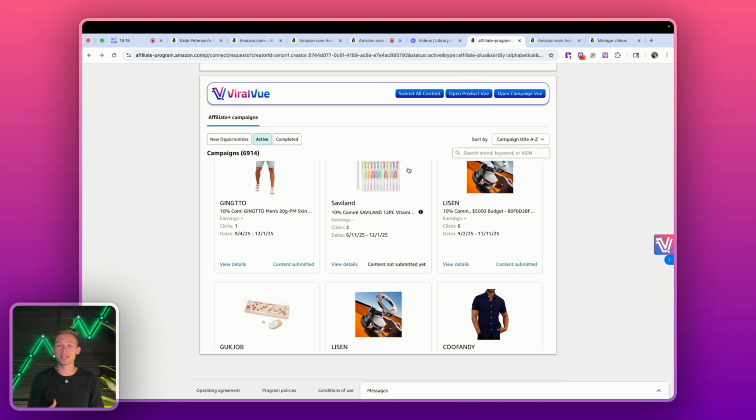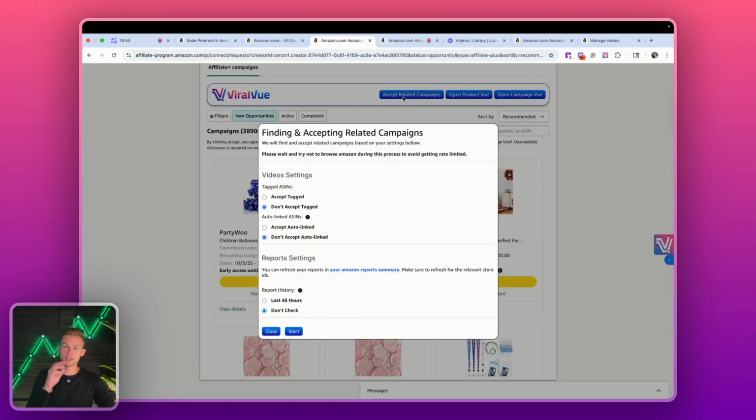What I recommend is to run this feature minimum once a week on the video settings. So on the tagged ASINs and the auto-linked ASINs, I recommend doing this minimum one time a week. I know people who will do it once a month. I know people who do it one time every day. Depending on how many videos you have and how free you are, you can decide for yourself, but I do it about 2 to 3 times a week, but at least always a minimum one time a week.